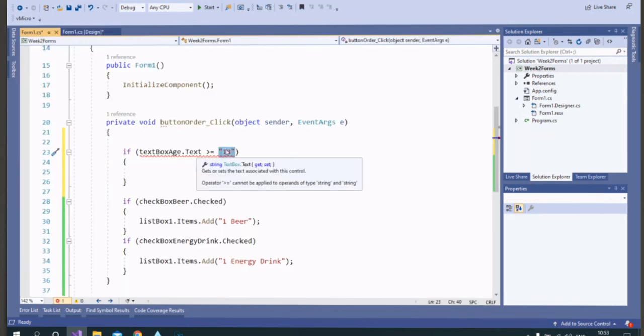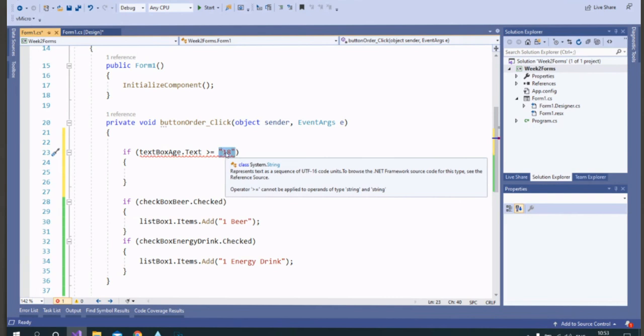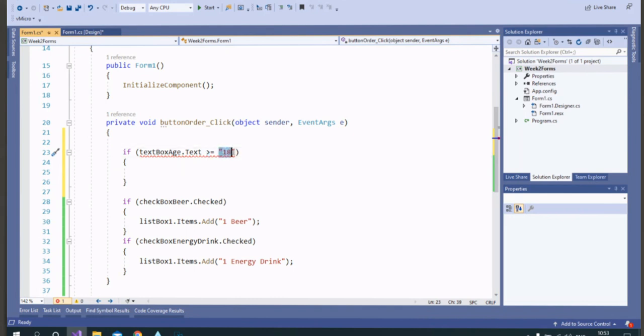And I cannot compare a text with larger or equal. It doesn't know how to make larger from a text, right? So I have to make this a number. I have to convert it from the type string with two quotations to a number. So I have an integer, converted age.